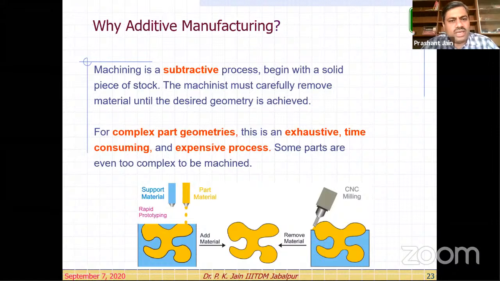But the process may be complex. Part geometry may be very, very complex. The process may be very time consuming, exhaustive, and sometimes very expensive also, as we are removing the material in the form of chips, which is now converted to a waste material. No use for that, right? So in this situation, we prefer additive manufacturing as well, where instead of removing the material, we add the material, we deposit the material. Right?